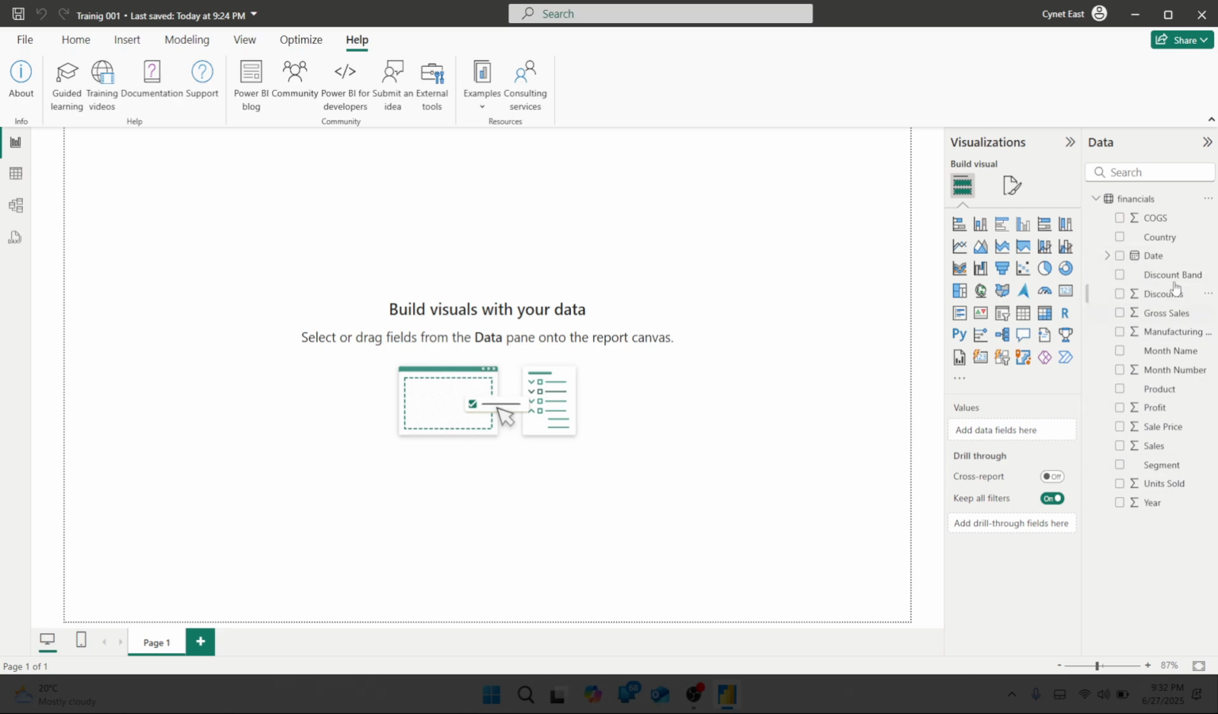Now, when I'm talking about our variables, you can see on the data panel, we have a list of all these variables: year, unit sold, segment, sales, all through to cost of goods. So the data panel will just be housing all the variables so that when we need to use sales, I just select it or drag it. Now the visualization panel, it houses all the visuals that we need.